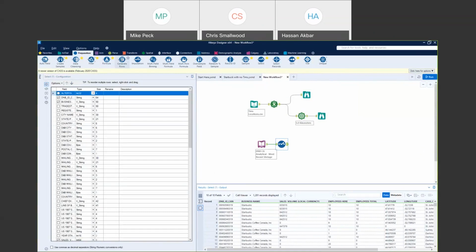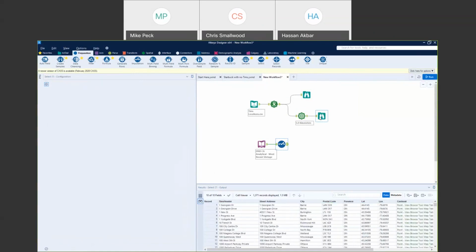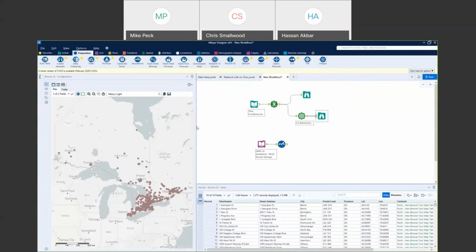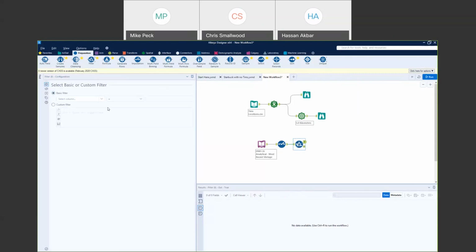So next thing, because I know my locations inside my Tim Hortons data set are only for Ontario, there's no reason for me to be pulling in more information from the DMB. So we're just going to add a filter tool to the data set to say where the CAS province is equal to ON.